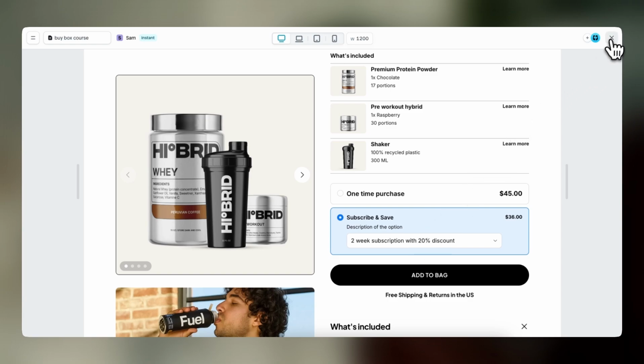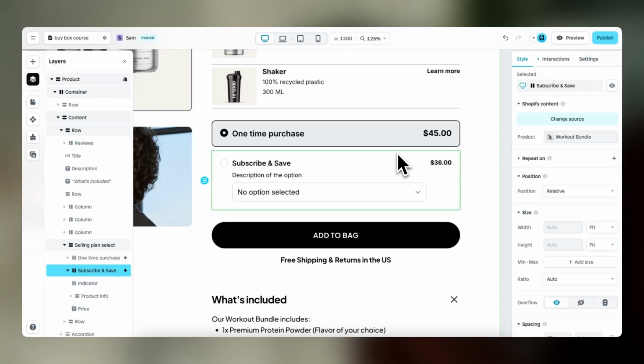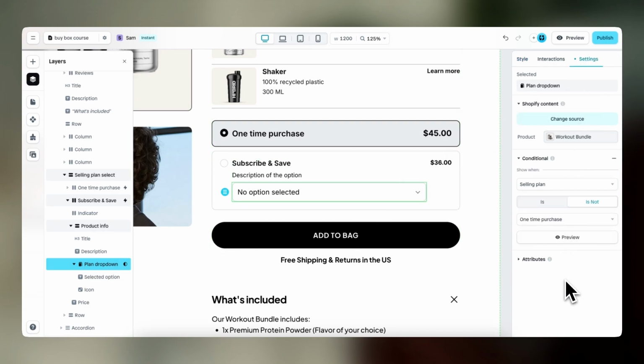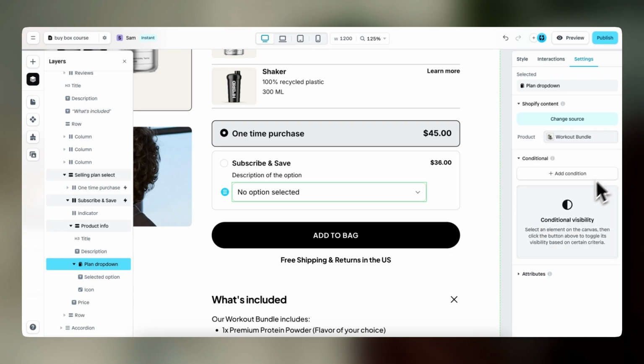So let's exit the preview mode. We select the subscribe and save option. Then we go one layer deeper and select the plan drop down. And right here under settings, you can see that by default, there is a conditional. To really understand this, let's delete it and create the conditional from scratch. So the plan drop-down element is selected. Now let's add a condition.